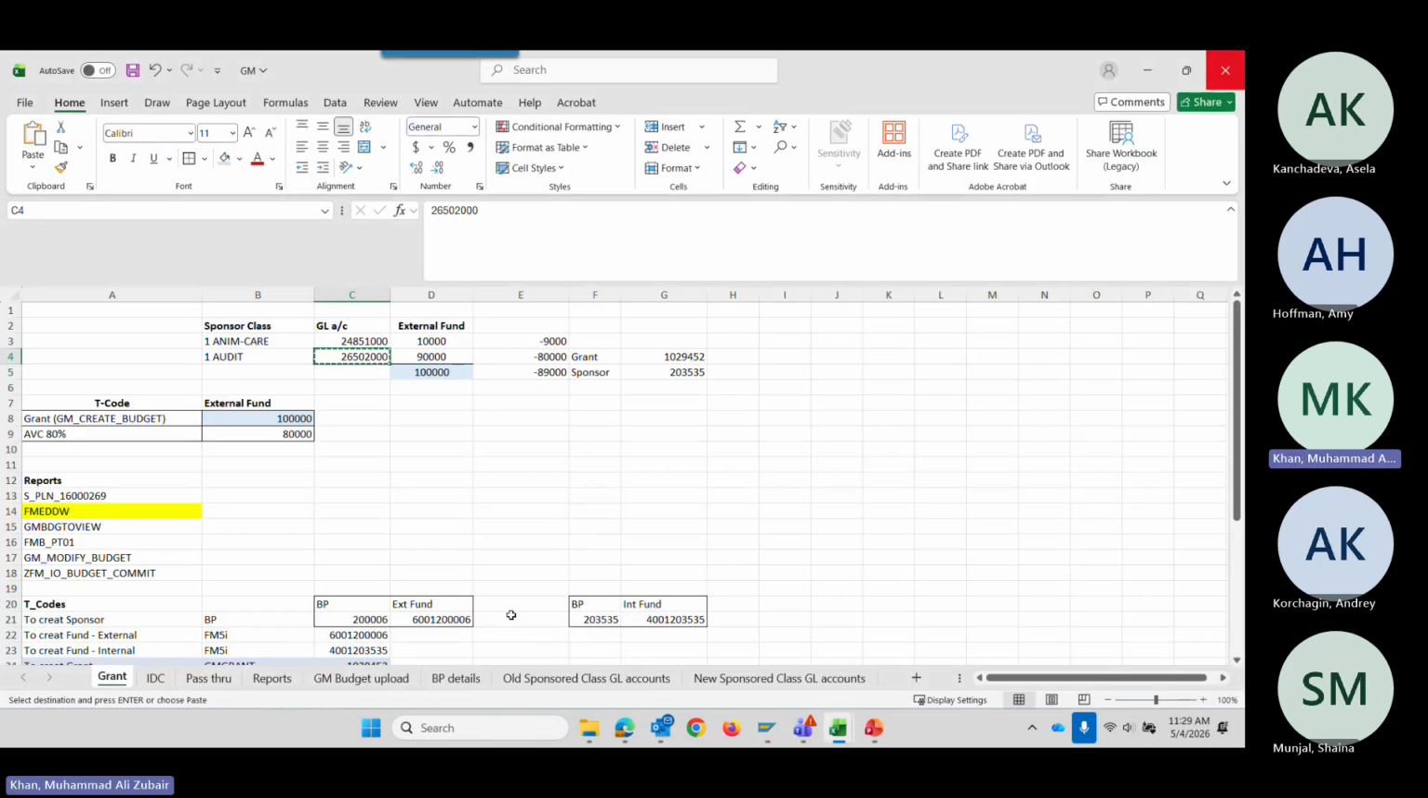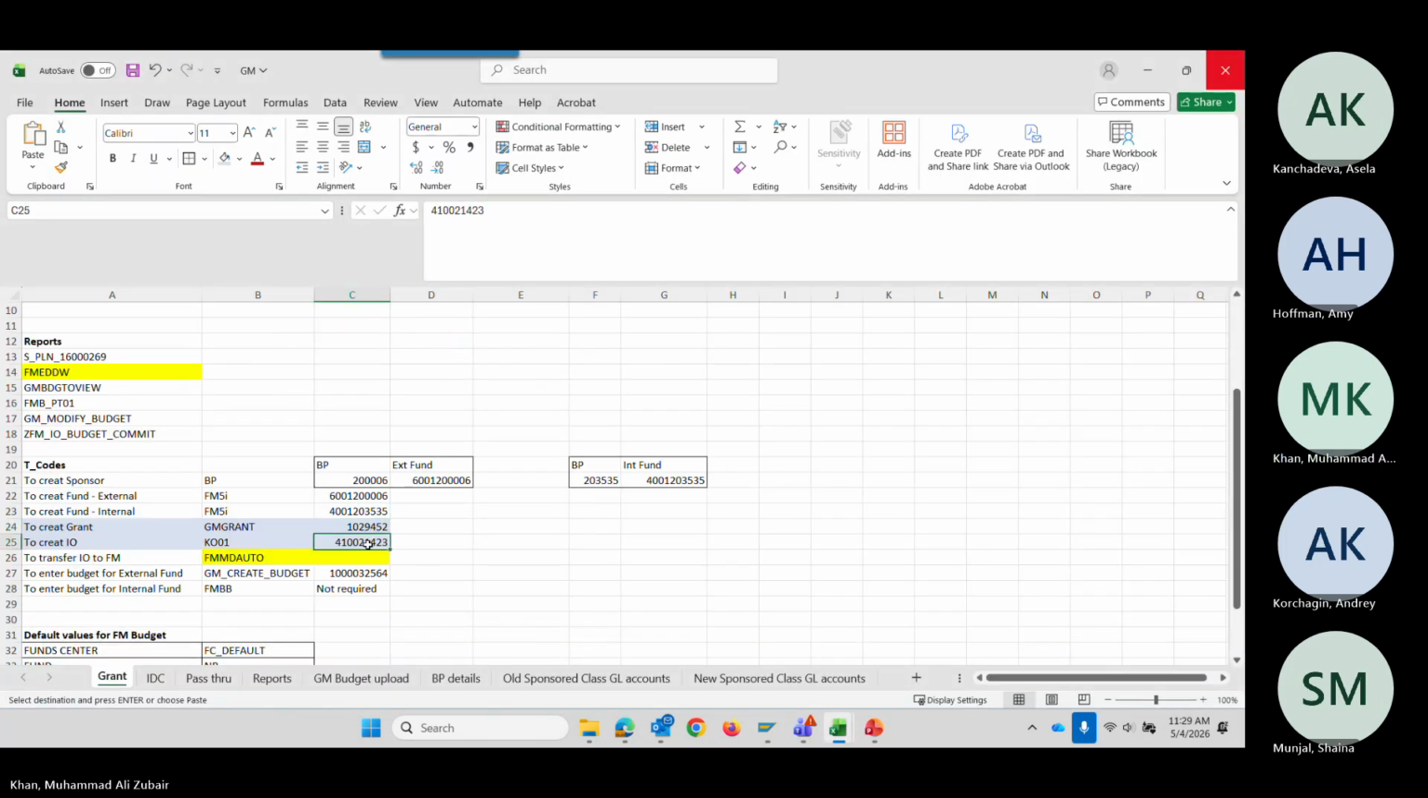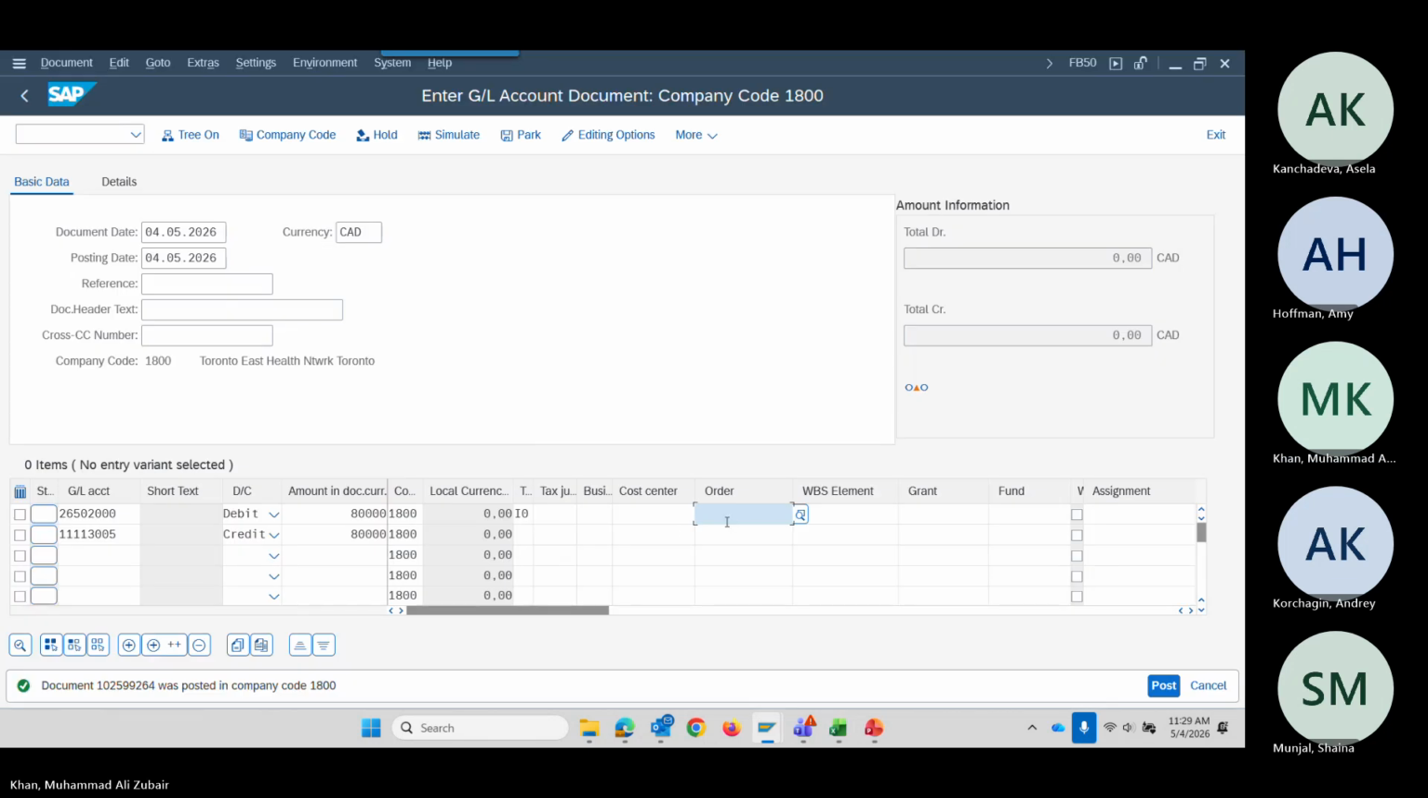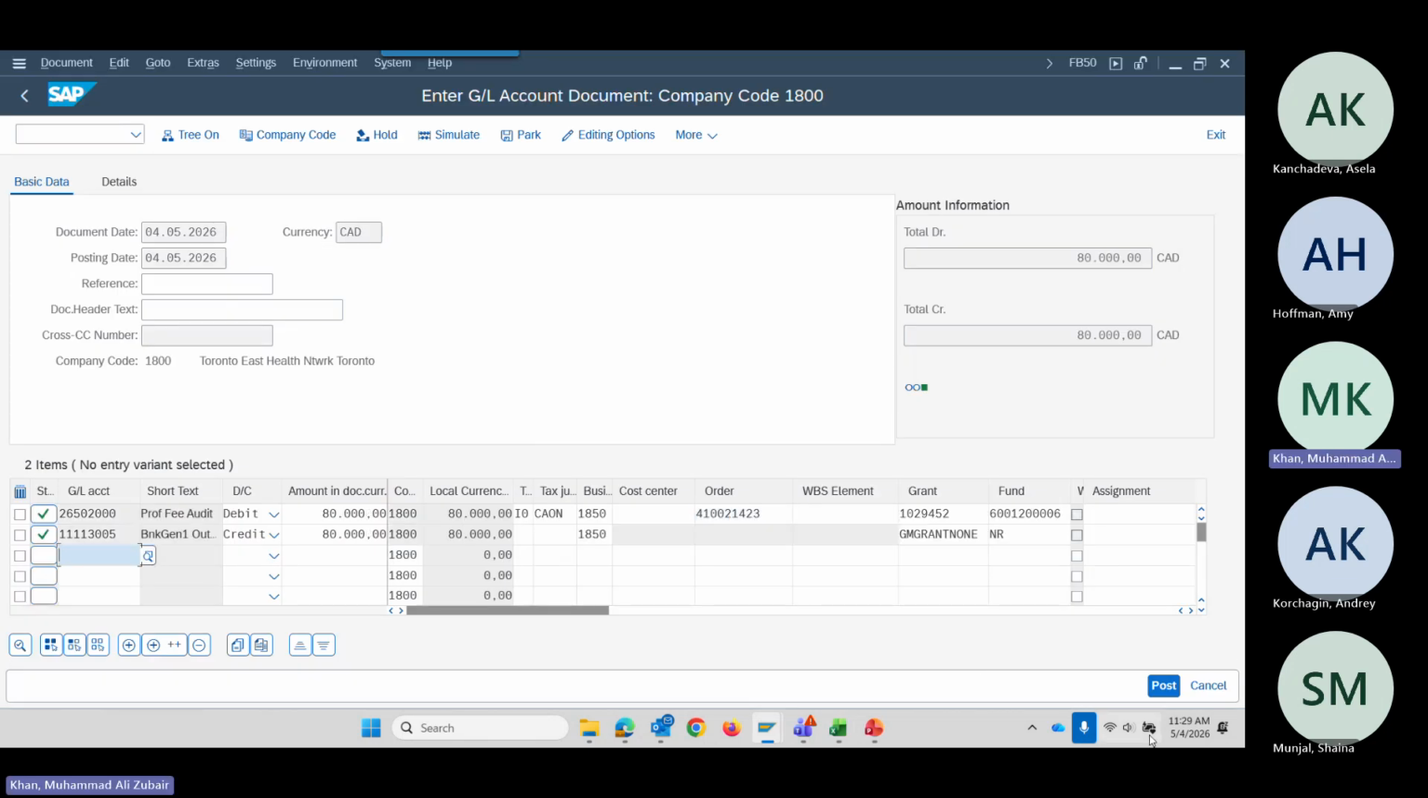And the IO number is... press enter means done. When you post it, it should give us a warning. Overall budget 11,000. Because we exceeded the budget, our warning is at 80%. In detail, you will also find this detail.